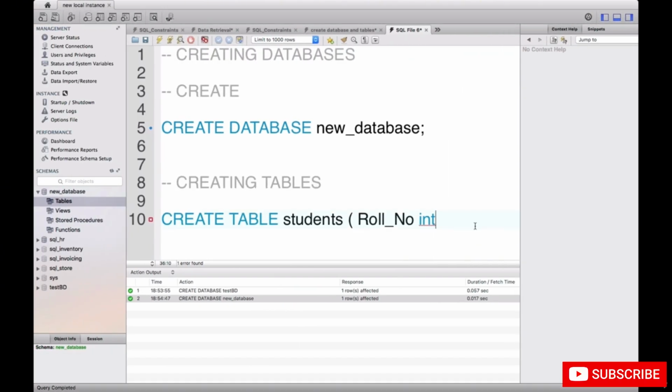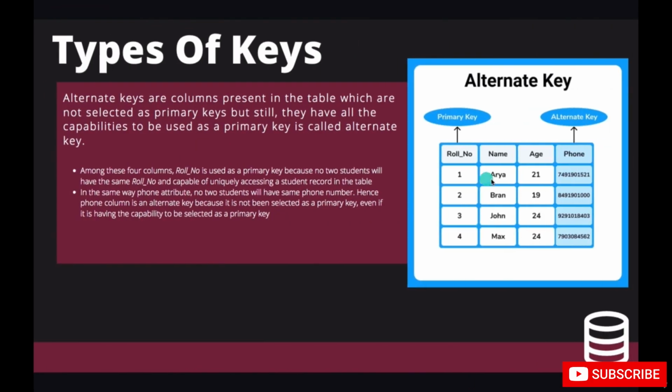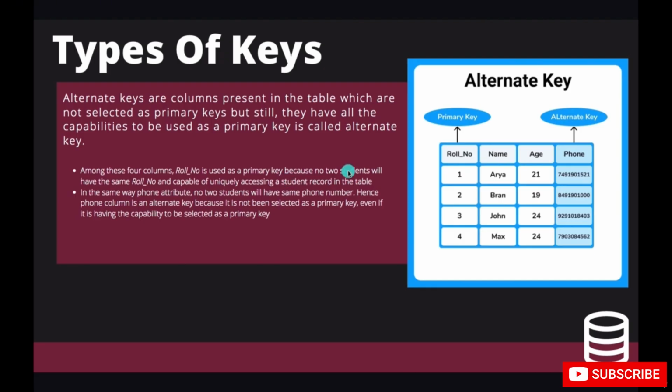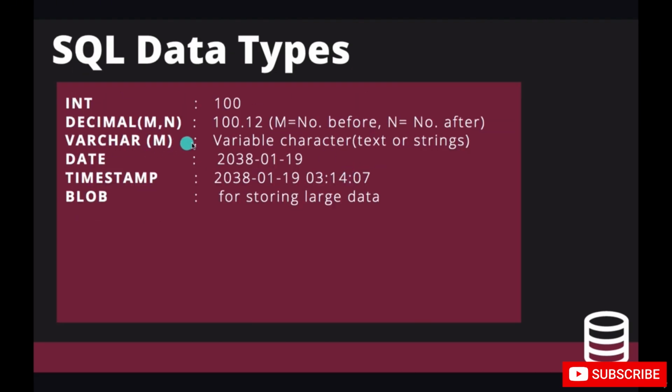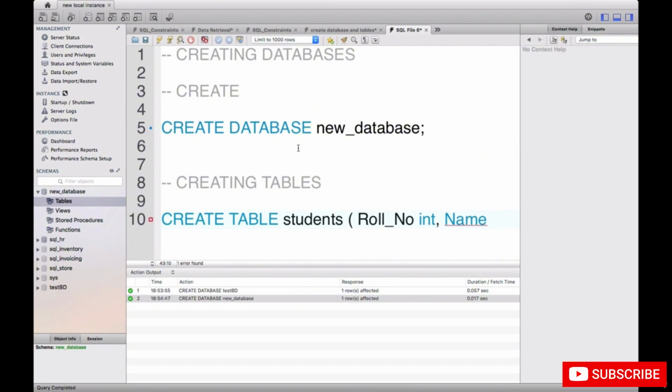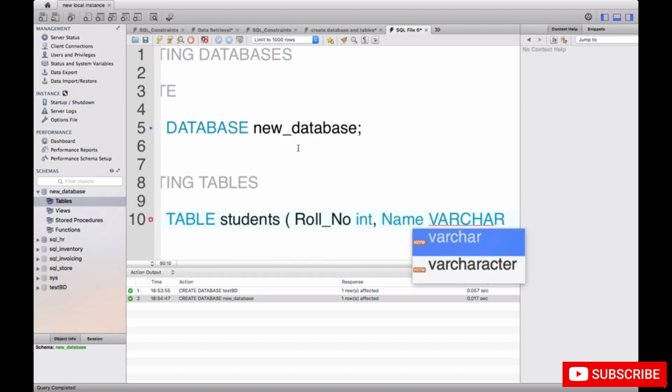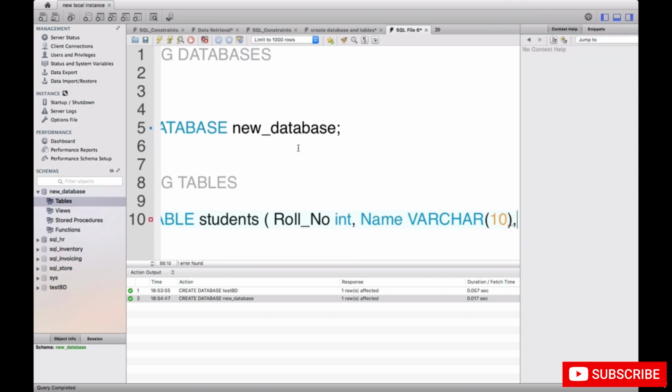Then once that is done, I put a comma over there. The next one is what? Name. So I'm going to create that one, and then you need to specify whether this one is going to be character or whatever. So this is going to be VARCHAR, variable character. So I'm going to declare it over here, VARCHAR. Since it is a keyword, I'm going to use capital letters, but as I said, you can use small letters. And then I'm going to say that the maximum letters that I'm expecting for the names is just going to be, say, 10. I'm going to put 10 over there. Then I put a comma.